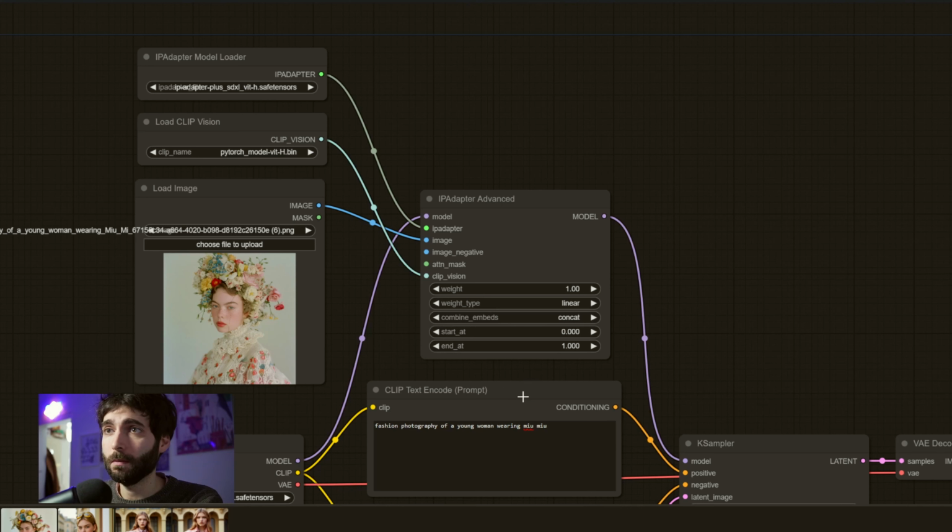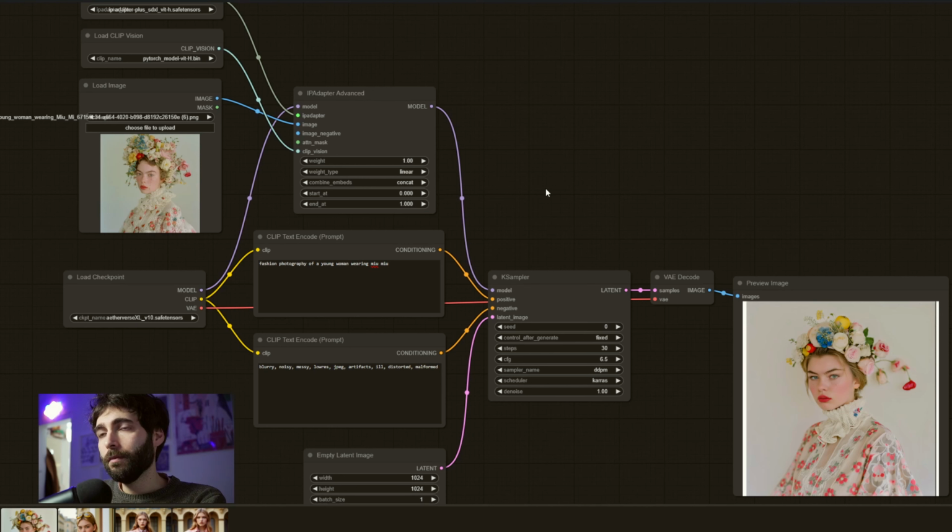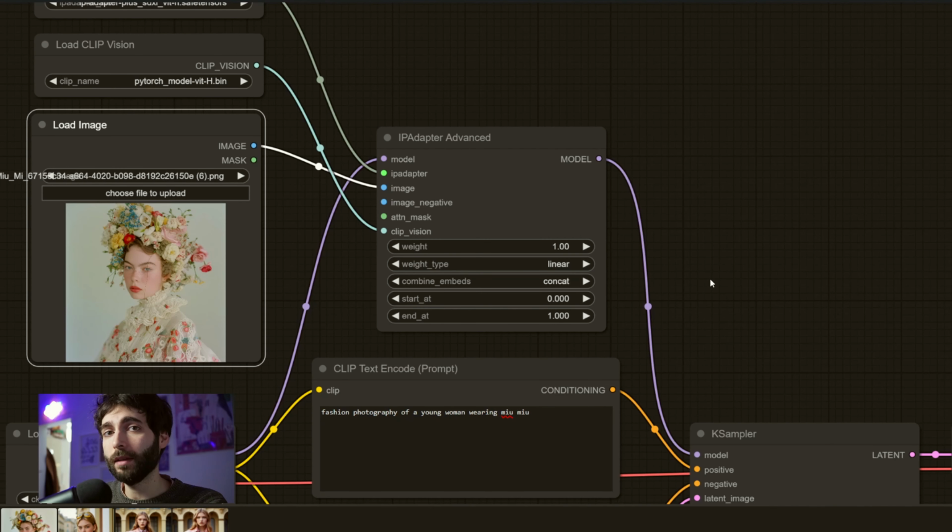Let's start with the things that have remained the same. Weight is the same as before. And if you watched the previous video, you already know that the weight influences how much the generated image looks like the loaded image. Start at and end at influence the point at which the generated image is being influenced by the IPAdapter. Start at is the start and end at is the end point.